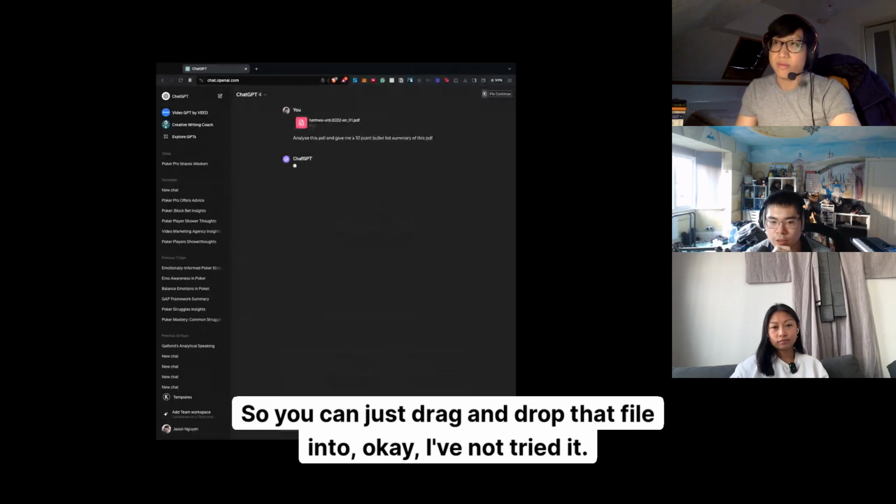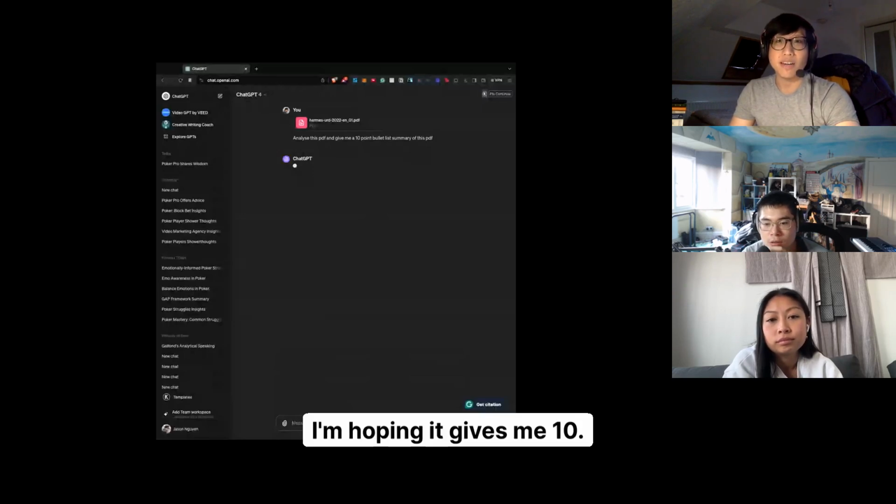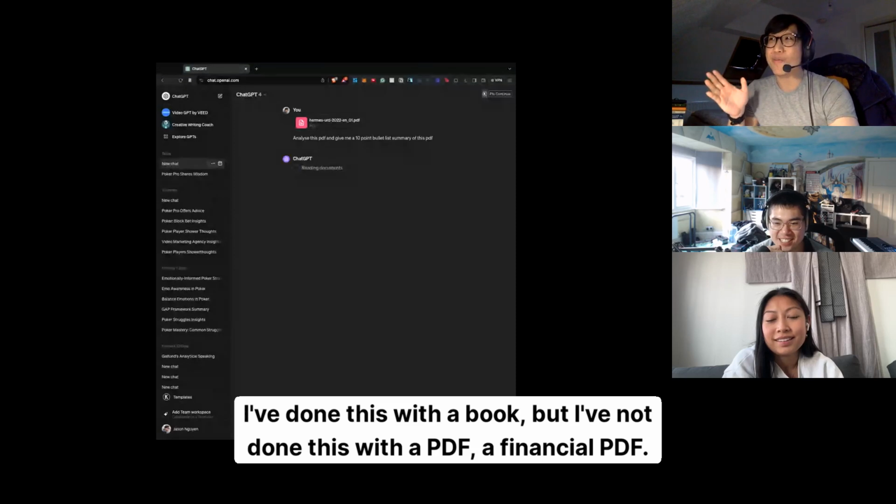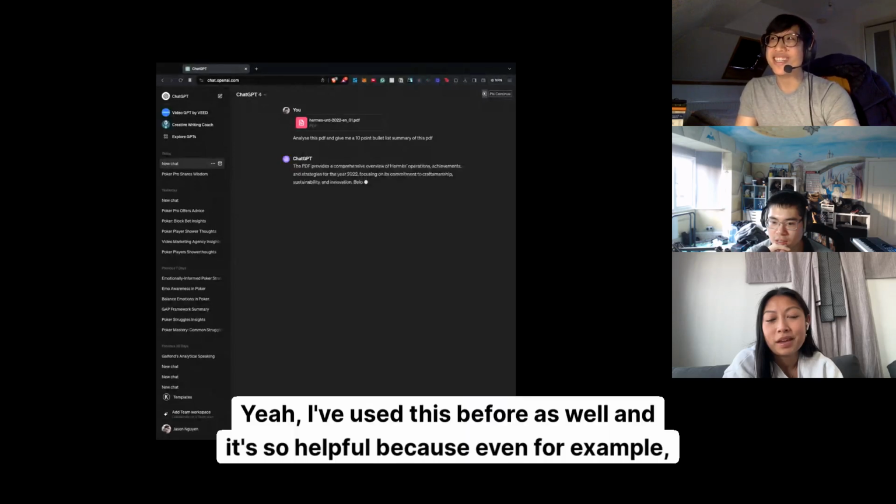So you can just drag and drop that file into ChatGPT. Okay, I've not tried it. Yeah. I'm hoping it gives me 10. I've done this with a book, but I've not done this with a financial PDF. But we'll see.